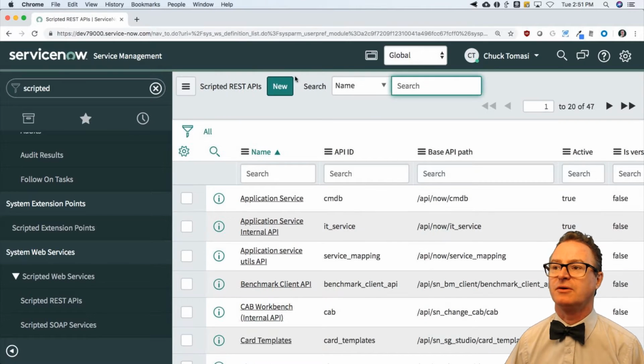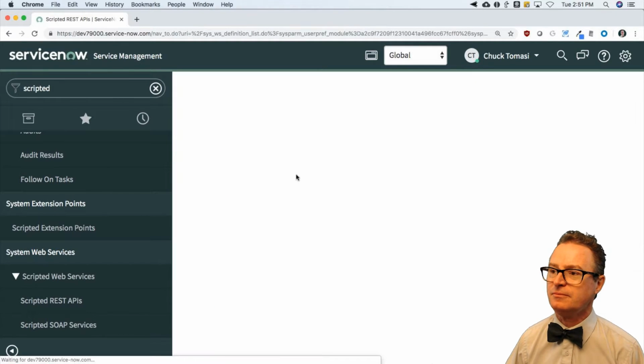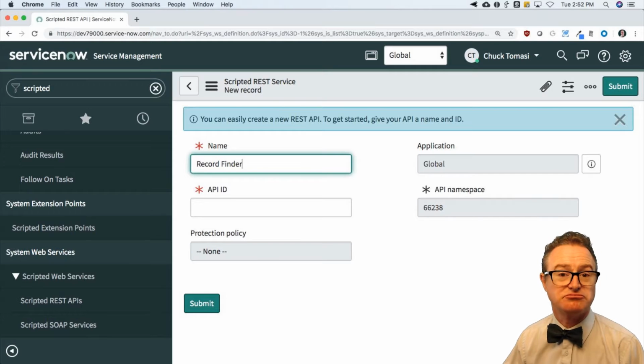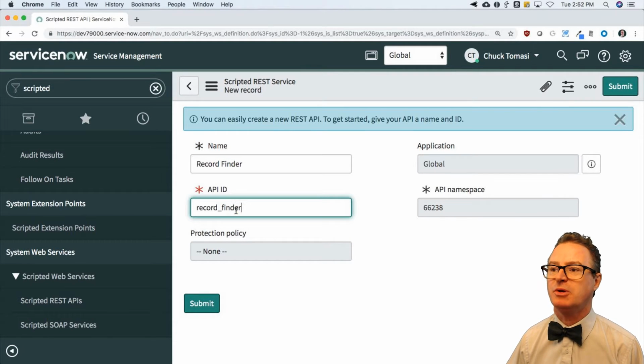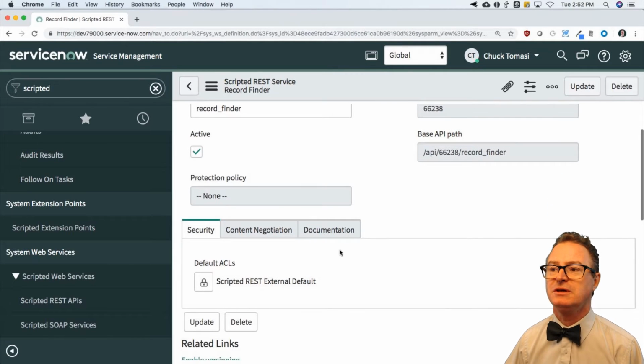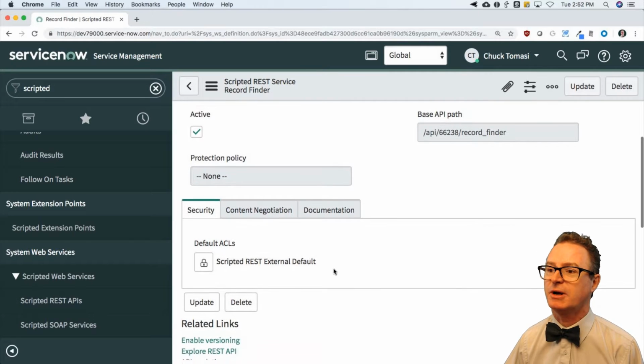And when we create a new one, we're going to give this a name. Let's call this Record Finder. And the API will be record_finder. That's automatically assigned, but you can change that if you like. I'm going to go ahead and save that. We don't need to worry about any of the other fields. For the security, we'll use default ACLs, content negotiation. We don't need to worry about any of that.